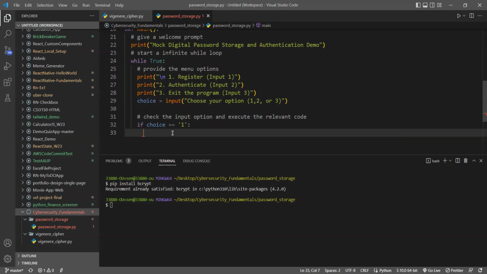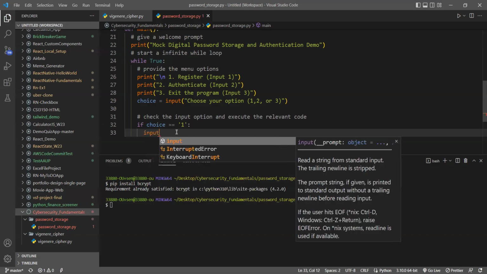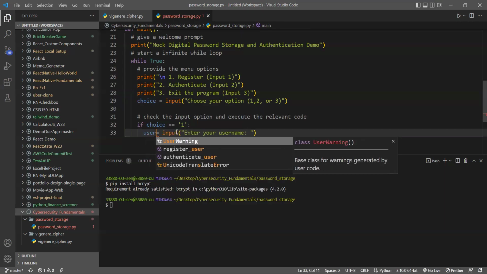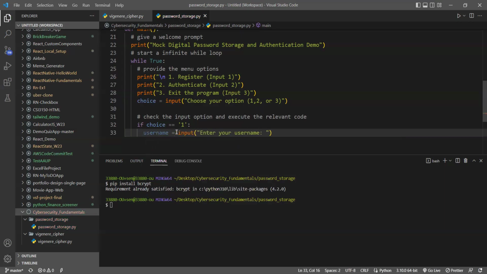So here, we are again going to use our input function, and we are going to prompt the user to get the input. We will say, enter your user name, and we can give some space here to make it look a little bit pretty. And then we have to assign this. What will we assign this to? Let's say we just store it in a variable called username.